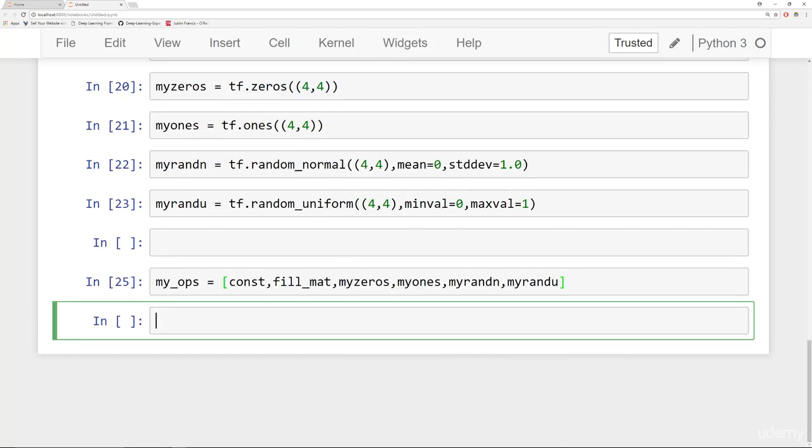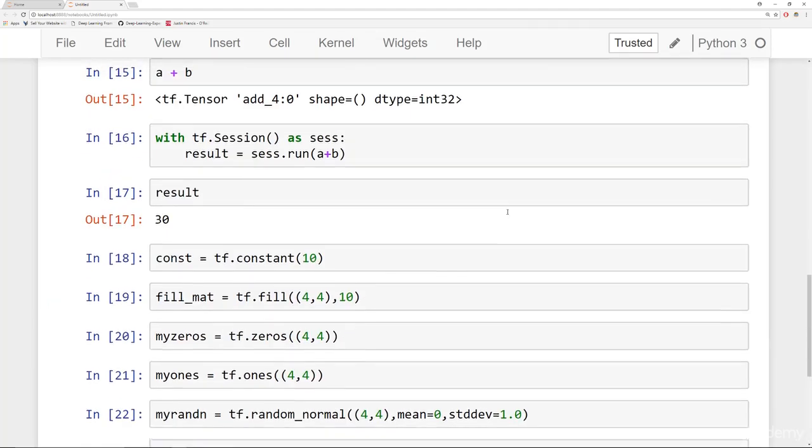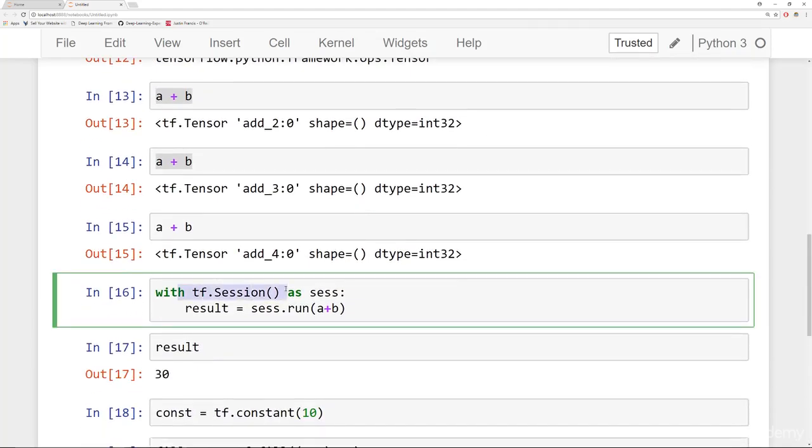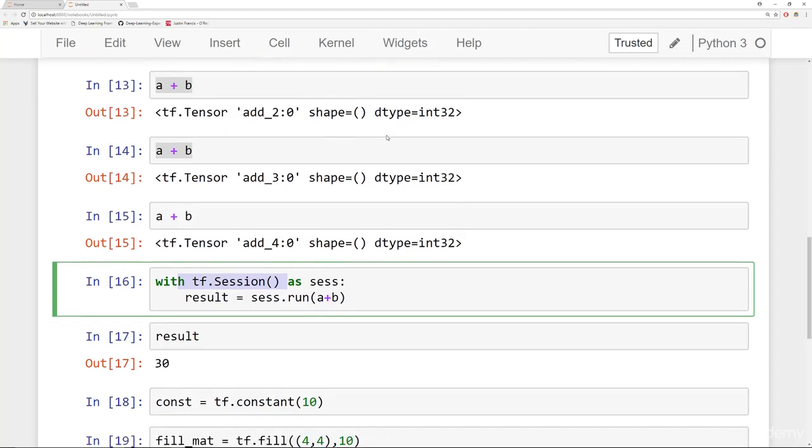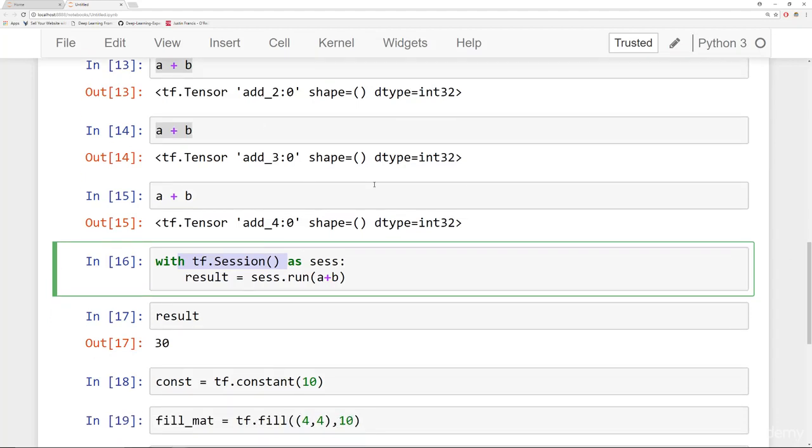So let's go ahead and run these inside of a session. Usually we're always going to be using this with tf.Session. That's pretty much how you always see it in the documentation. But I do want to introduce you to something called an interactive session. It's pretty useful for notebook settings like this Jupyter notebook. It doesn't really have much use outside of a notebook setting, depending on how you actually are coding TensorFlow and whatever IDE you're using.